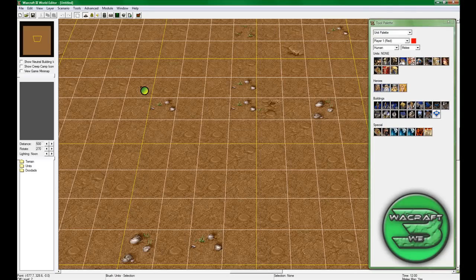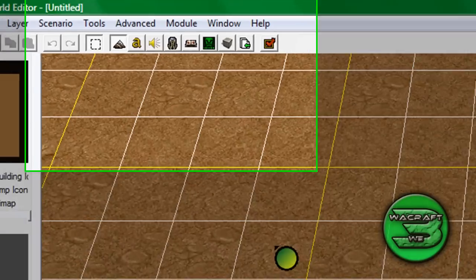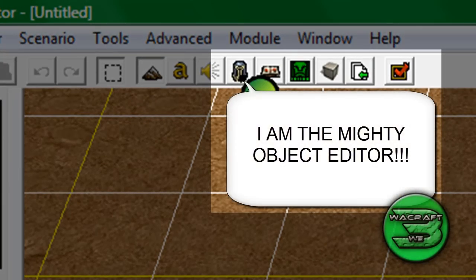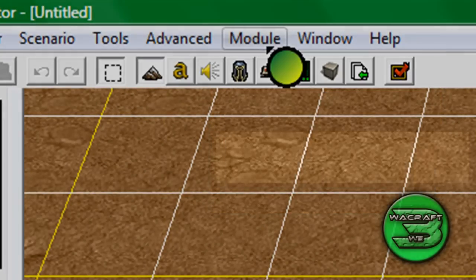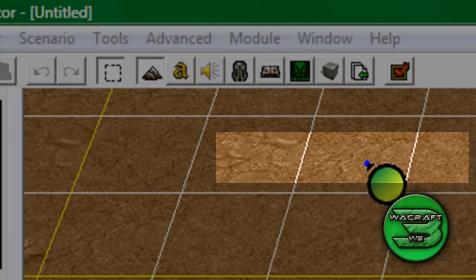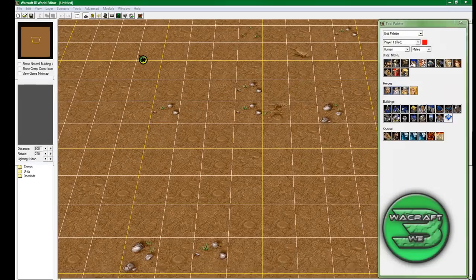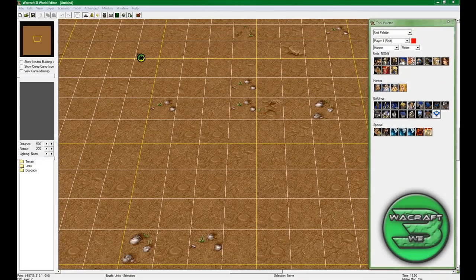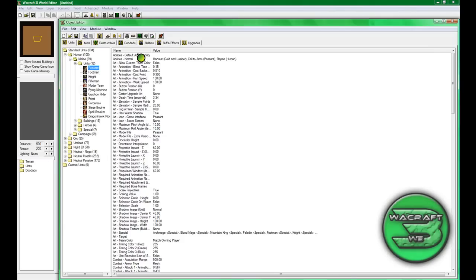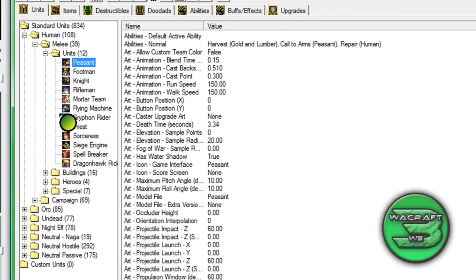And how you do that is you go to the object editor, and that is this little icon looking like a helmet. You can also press F6 or go to module and press object editor. And it might take a little while before it pops up, but it will be there. And once it's up, you gotta find the unit that you have the texture for.